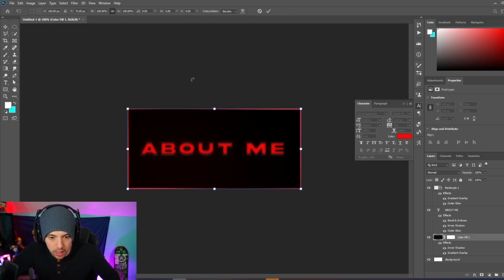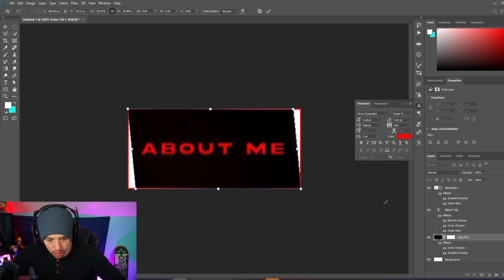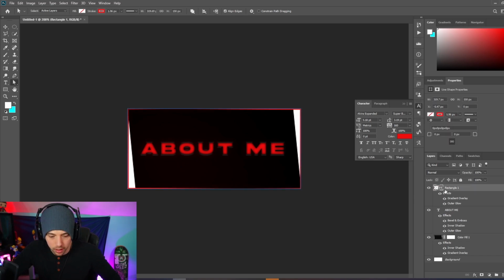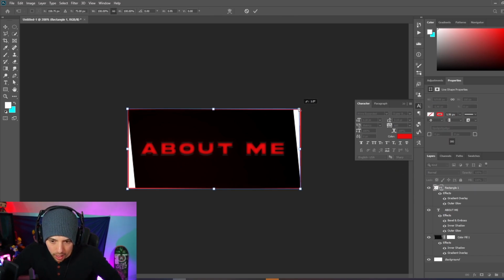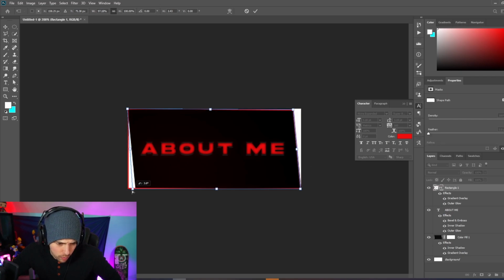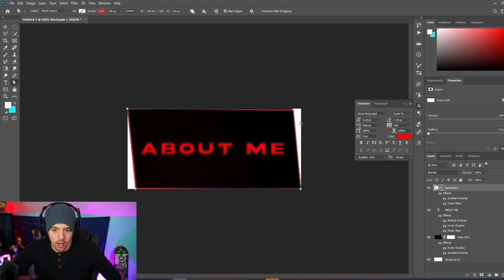So when we press Control T, you can see we have the bounding box. Now when you press Control and click on these little boxes, you can actually adjust the shape. Once you're done with that, click Enter, and then you can do the same thing with the rectangle layer up top, which is obviously the border, and make it the same size as the parallelogram that we just made. Then click Enter, and make sure it's all lined up.